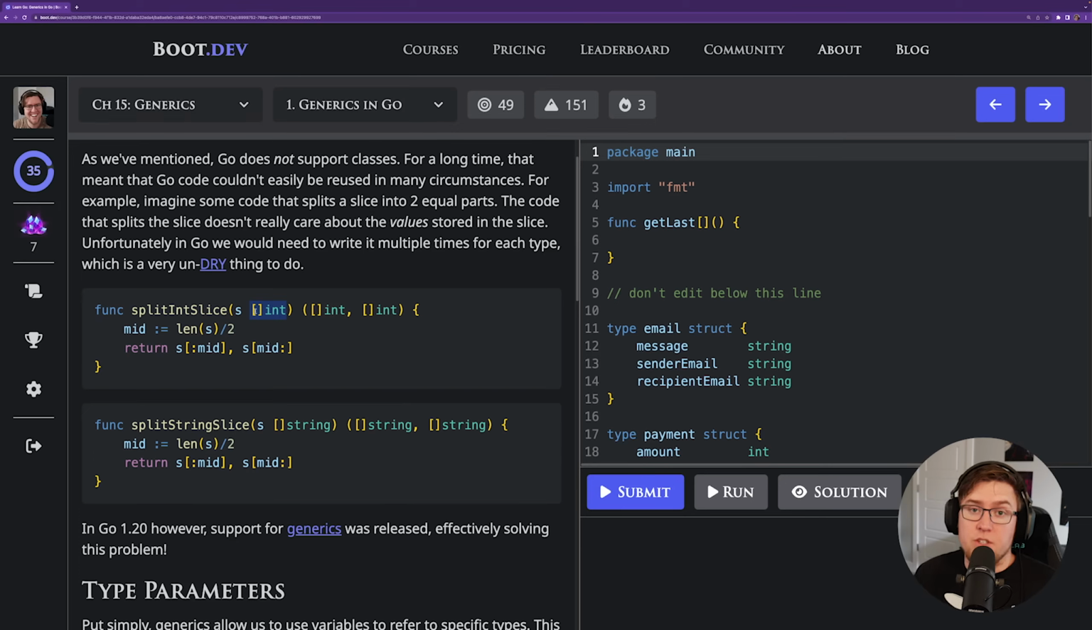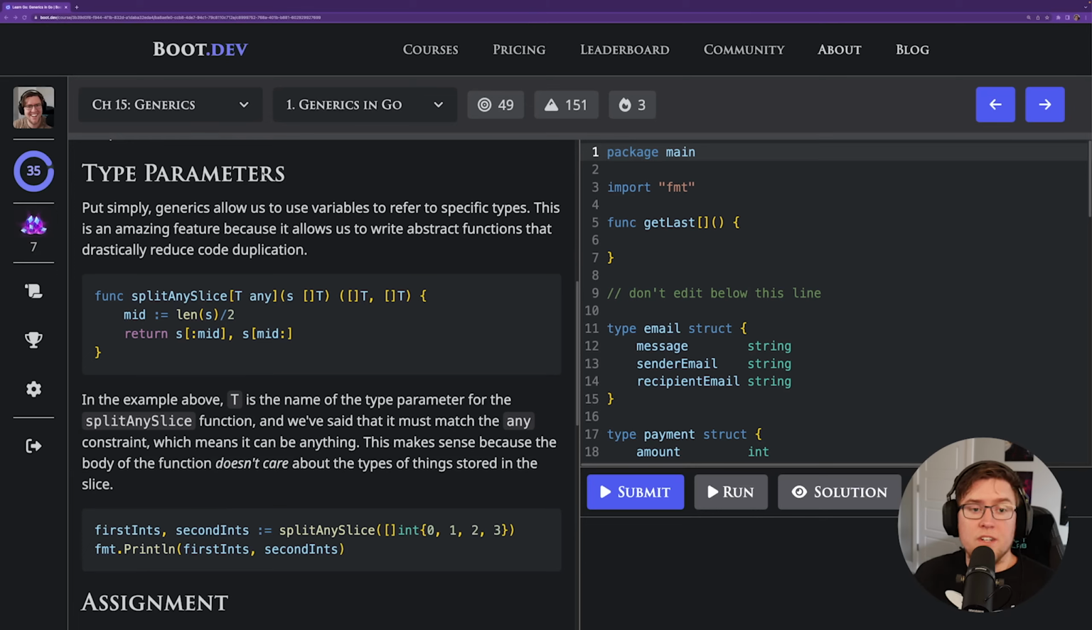Now, it is true that prior to generics, you could write a function that takes a slice of the empty interface, which is essentially a slice of anything, and then returns two slices of the empty interface. The problem with that is that you'd need to cast the return values back into whatever they were, which is kind of a dangerous runtime check. So generics, or type parameters, are really just a way for us to write that function with the empty interface, but do it in a compiler-safe way. Because if you think about it, the compiler can know that this function doesn't care about the types going in, but that anytime it's called, the types coming out will be the same as the types coming in.